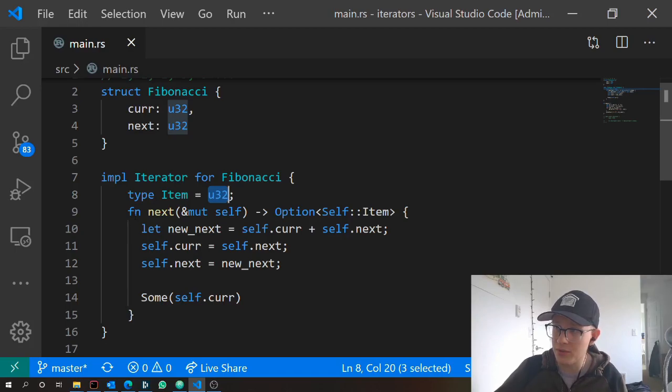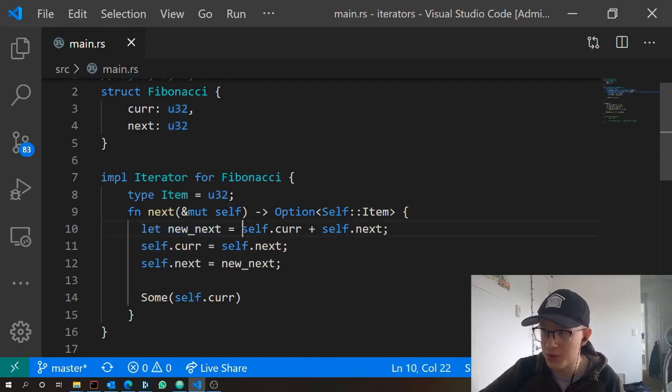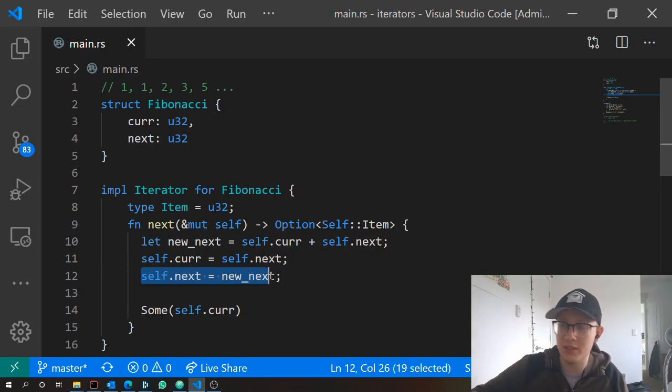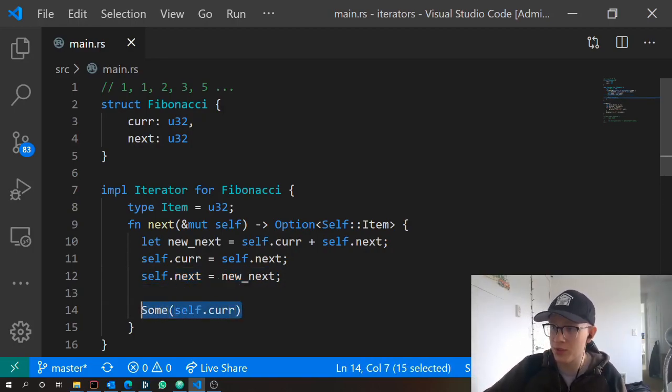So the Iterator trait has several default methods that are already implemented, but the only method that we have to implement really is next. And in this implementation, I am creating a new next, which is getting our current value and our next value. So just in the example I gave, 1, 1, our new next will be 2. Okay, then we'll update our current value and we'll update our next value so we can progress in the sequence. After this, we'll return our current value as required by the function signature.